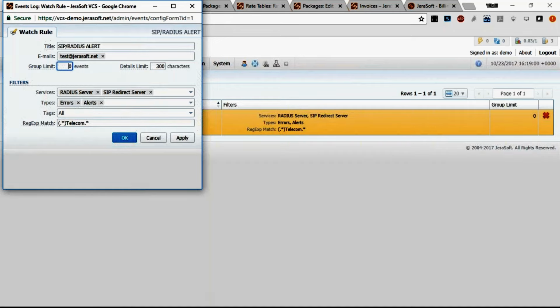Let's go to another option, the details limit. This option allows to set amount of characters for grouped messages. And below you will find filters by services, types, and tags. Also, there is the extra field for message text. So using POSIX regular expression, for example, as you see, there is an example.